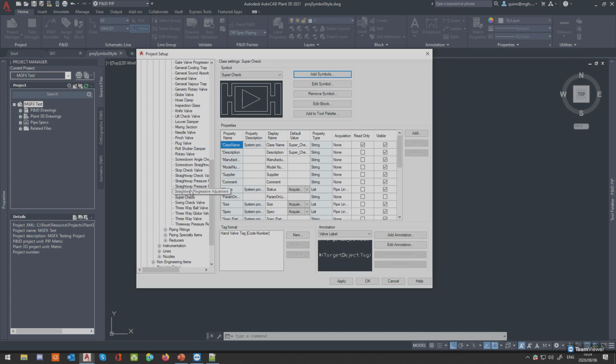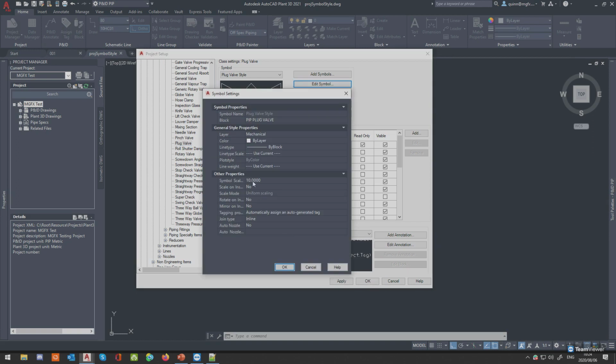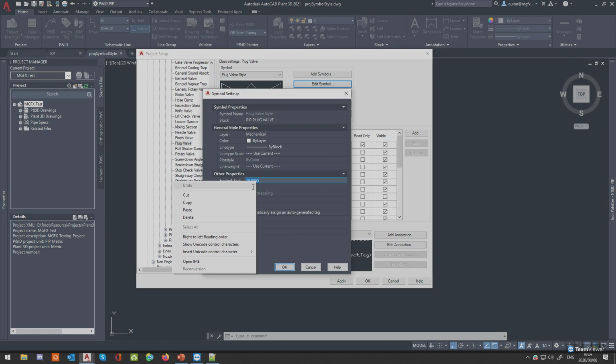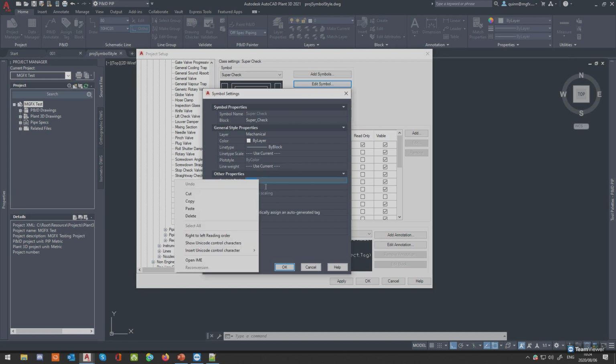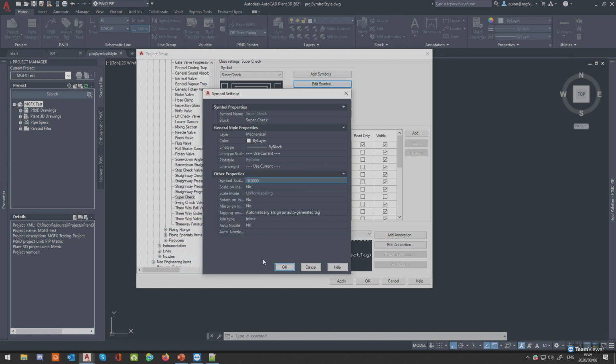Now what I meant by checking the information, if I click on one of these others, I'm just going to find one that's, there we go, so plug valve. And if I go edit symbol on the plug valve, I can then see what information is in here. And you can see, oh look, the symbol scale is actually 10. I'm just going to copy that, edit symbol scale, and then paste it in there. So now I know that my symbol scale is going to be the same.